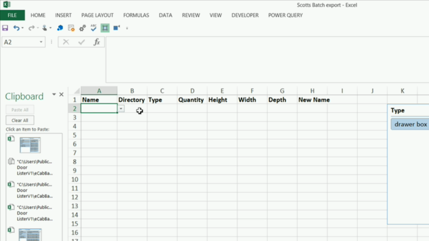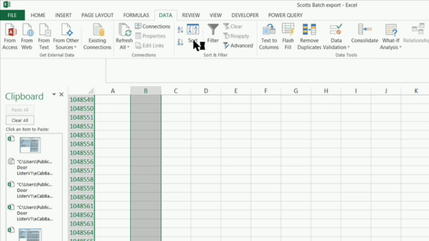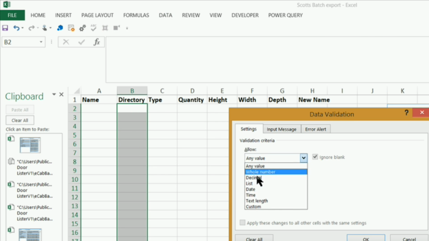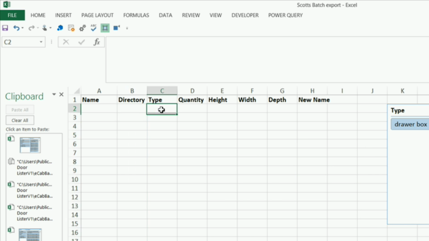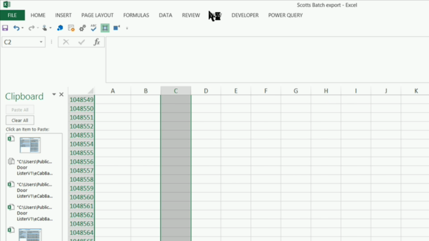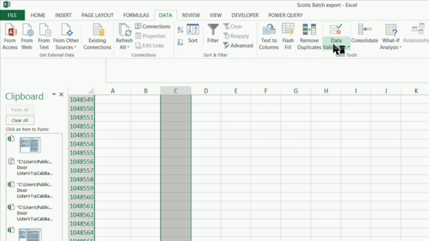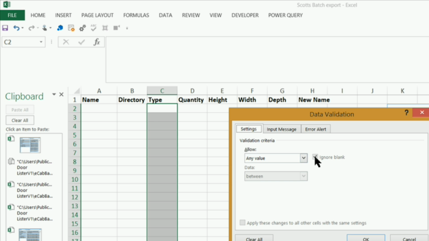Let's do the same thing right here for directory. Again, Control Shift and Down. Data Validation again, List, and the source this time is going to be our name range directory. So equals directory. We got that now. Let's come over here and get the type. Again, Data Validation, and List, and the source is going to equal type. And we're good to go on that.